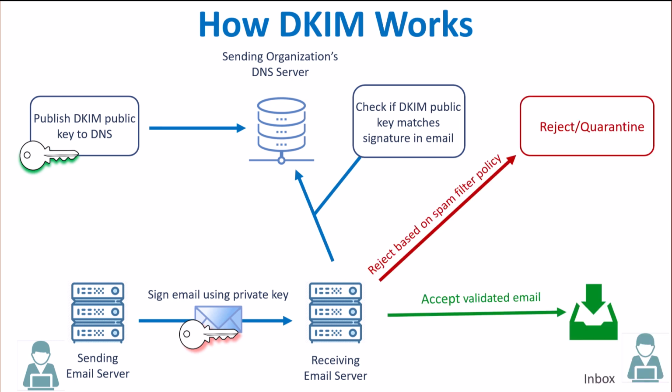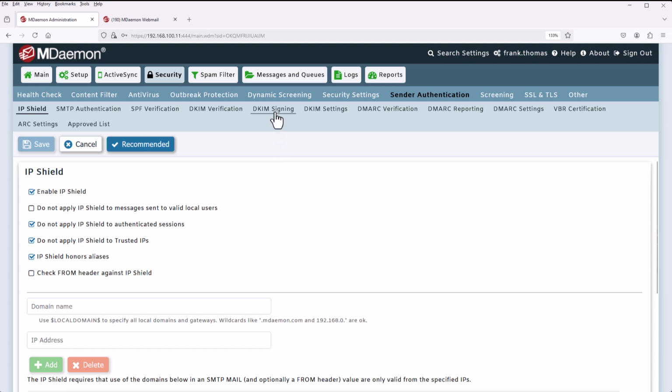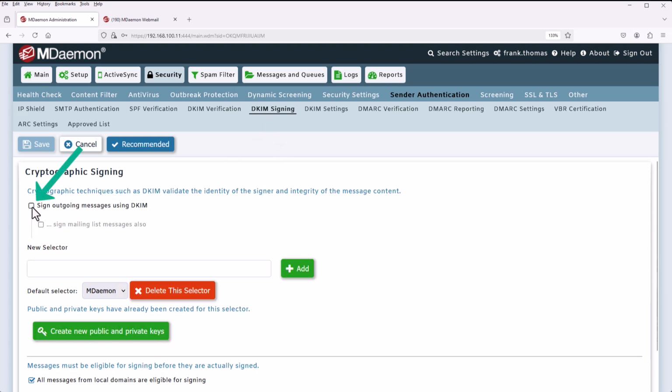If the public and private keys match, then the message can be accepted and delivered to the receiving user. So in MDaemon, to help protect against outbound spoofing, you want to ensure that all of your outbound messages are being signed by DKIM. And for that, again, under the Sender Authentication menu, we can go to DKIM signing as shown here. Check this box to sign all outgoing messages with DKIM, and then you'll need to create what we call a selector.